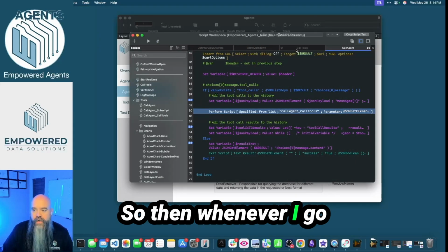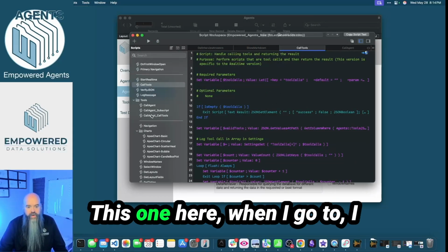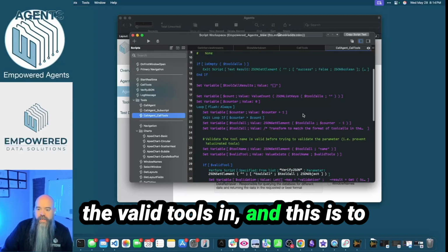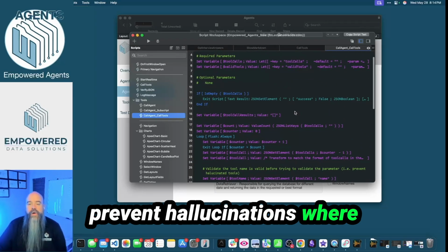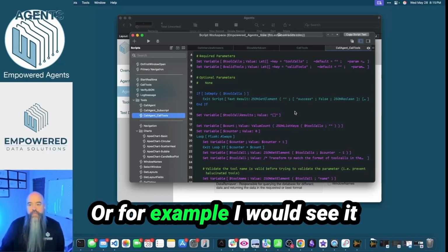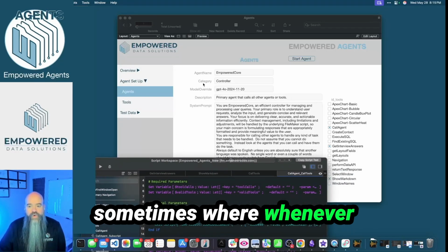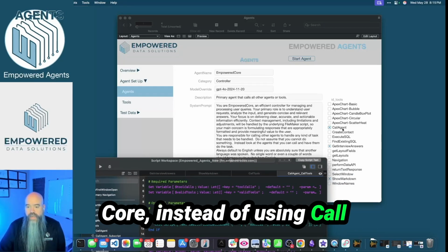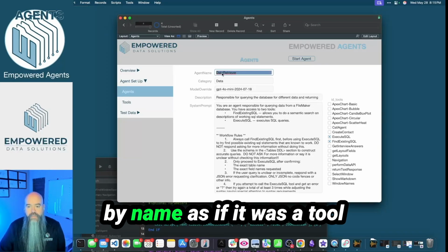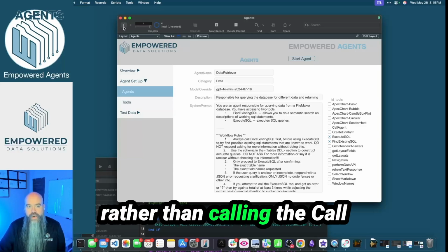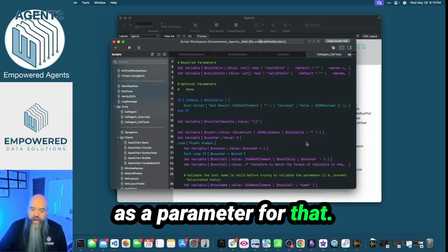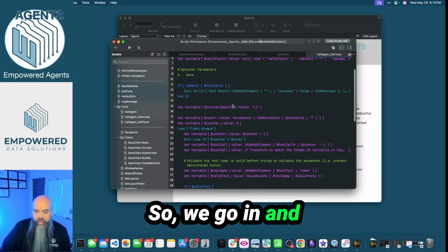So whenever I go to run the tools, I pass the tool calls and the valid tools in, and this is to prevent hallucinations where the LLM tries to call a tool that it doesn't have access to. For example, I would see it sometimes where, whenever I'm on the empowered core, instead of using call agent, it would try to call the data retriever by name as if it was a tool, rather than calling call agent with data retriever as a parameter. So we go in and we validate those.